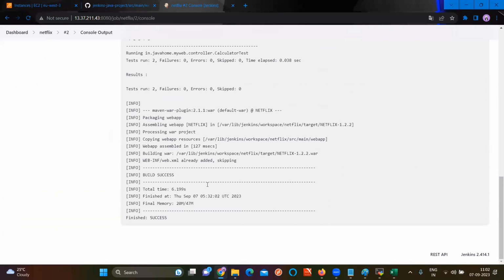Is it done now? So now again the developer will change the source code. Currently, what is the version? 4.0. I'll try to change it to 5.0.